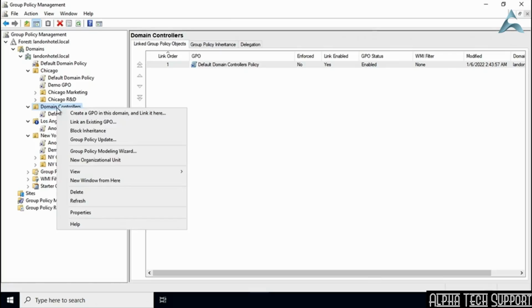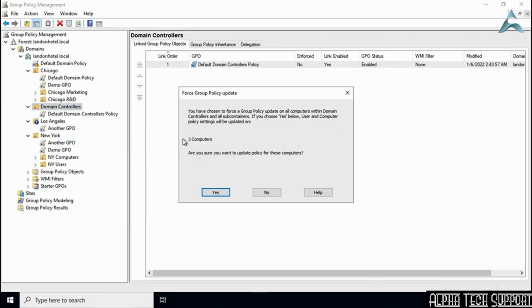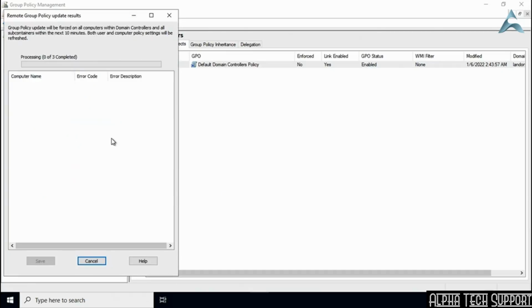If I right-click and select Group Policy Update, this time it's going to look a little bit different. This time it's going to tell me you have chosen to force a Group Policy Update on all computers within this container and subcontainers. All right, so it says there are 3 computers in there because I happen to have 3 of them. It says, are you sure? And I'm going to click on yes. And when I do, you'll see it's going to go through.